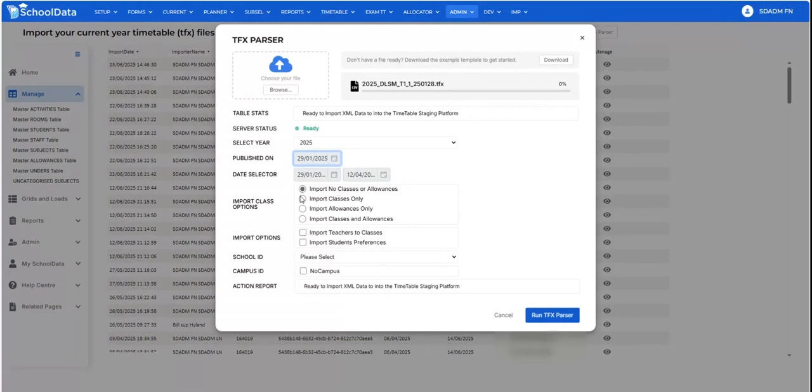Now we can select an import mode here. I call this top option, import no classes or allowances, test mode. Basically, it will still generate our discrepancy reports for us, but it won't import any data. Now, if you're having a first go at this, feel free to import data. It is very easy to delete the entire current grid if you import error-riddled data or something like that. So I'm going to select import teachers to classes and also import students preferences. Your school name should automatically appear here, as should all relevant campuses.